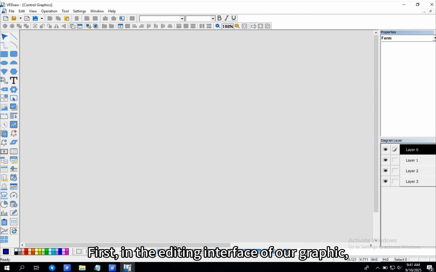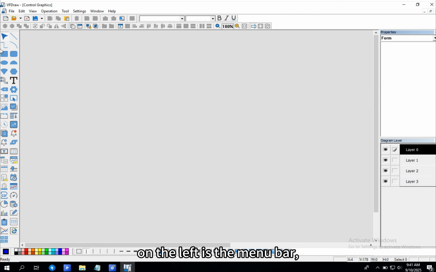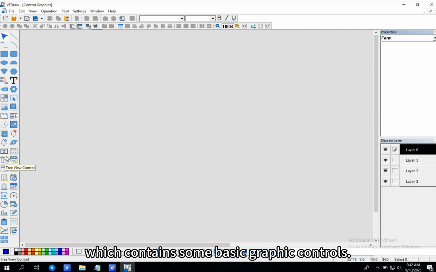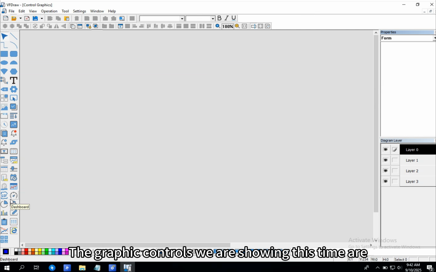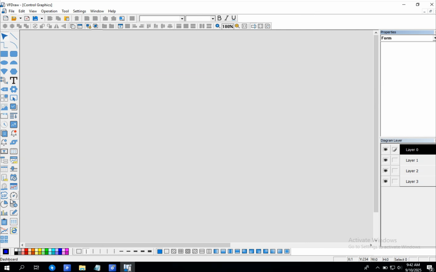First, in the editing interface of our graphic. On the left is the menu bar, which contains some basic graphic controls. The graphic controls we are showing this time are System Variable Control, Image Control, Selection Box Control, Menu Control, and Read Data Table Control.